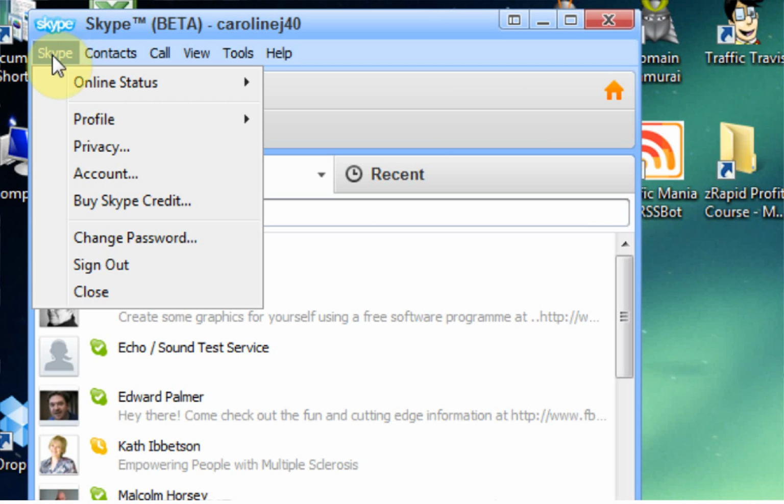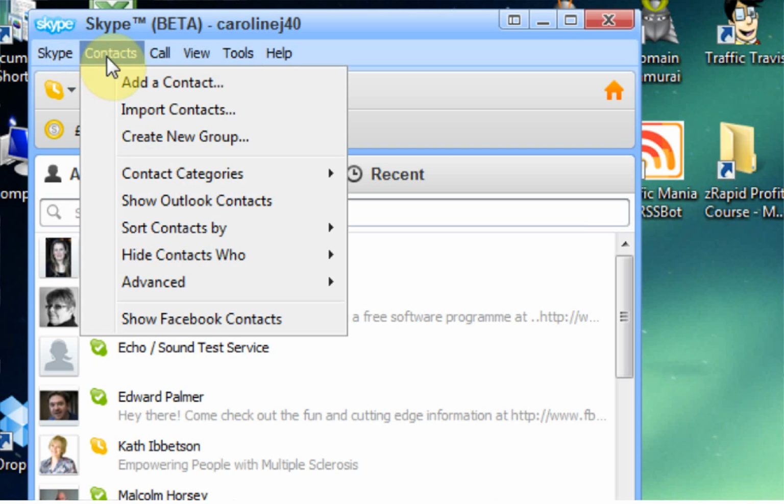So, on here, we've got the file function buttons, and if you click on Skype, there's lots of information about privacy, account, password, sign in and close. We're not going to go into that at the moment. First of all, we want to look at how to add a contact.